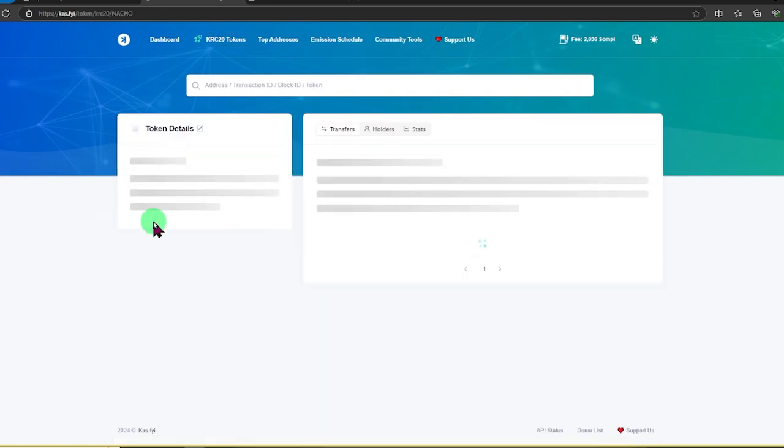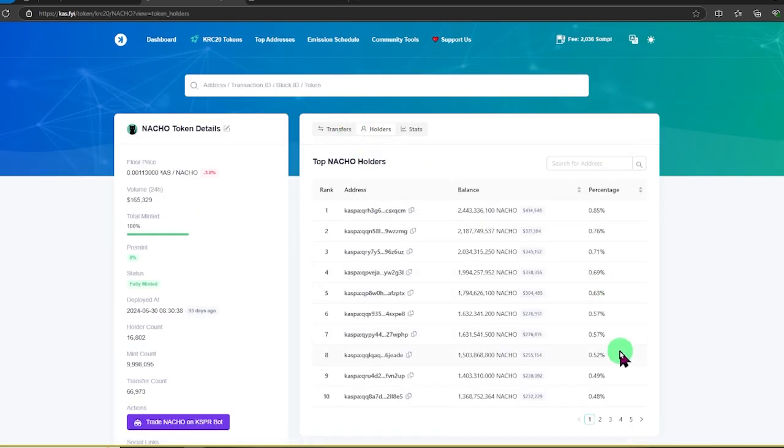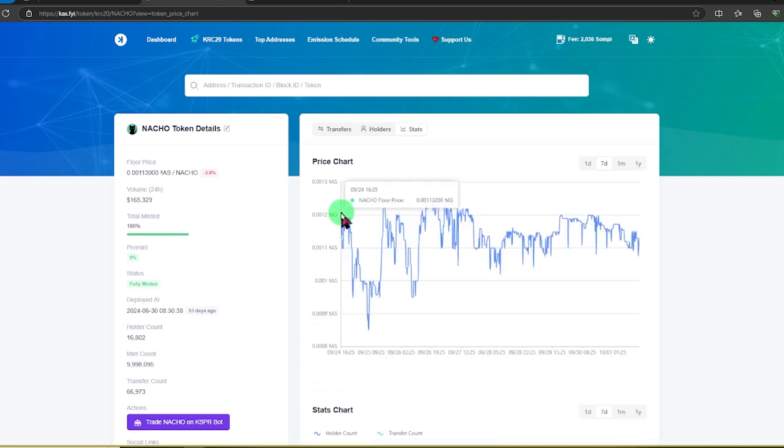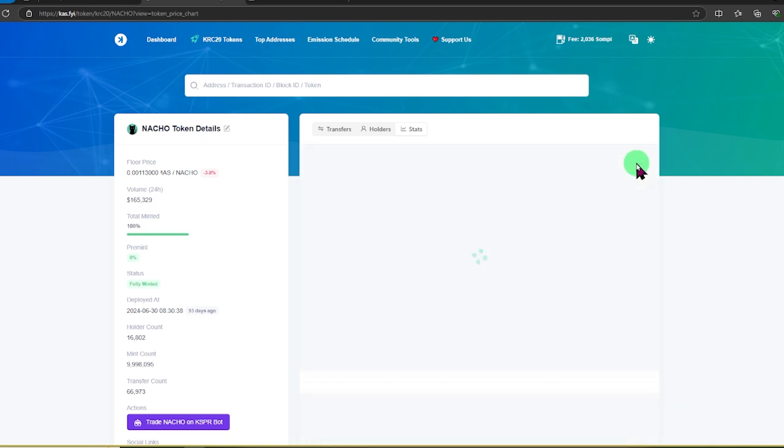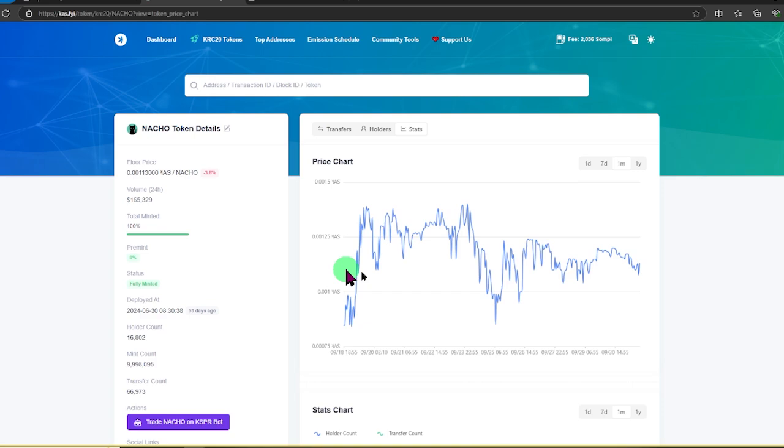You can click on a Kaspa KRC20 token. You can see the transfers, you can see the holders in terms of percentages of people who hold this KRC20 token, and you can even check out the stats or the statistics of the price or the value of this cryptocurrency going up and then going down more or less, give or take, completely for free.